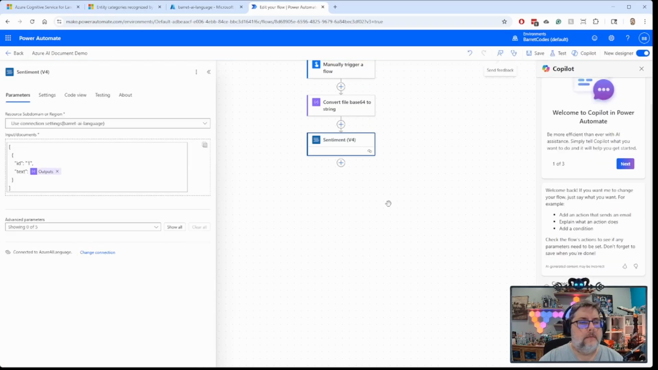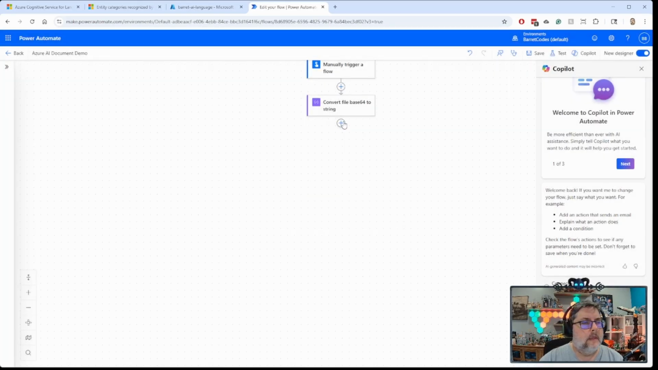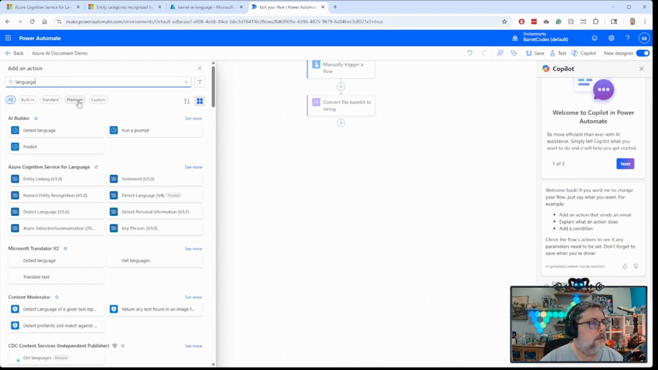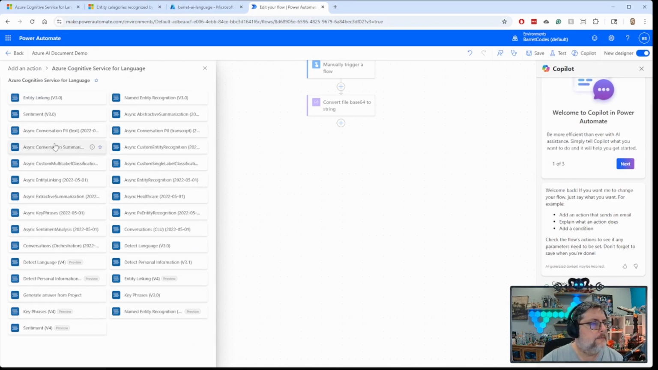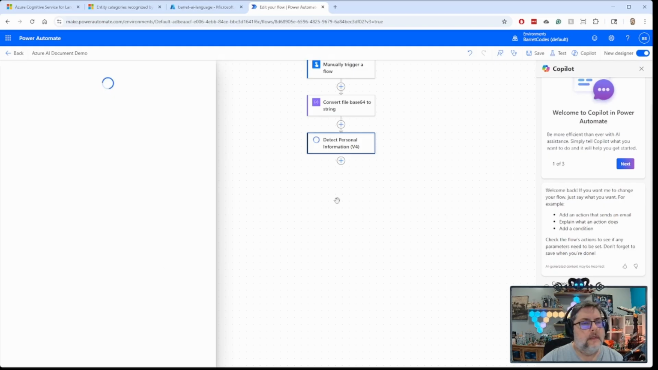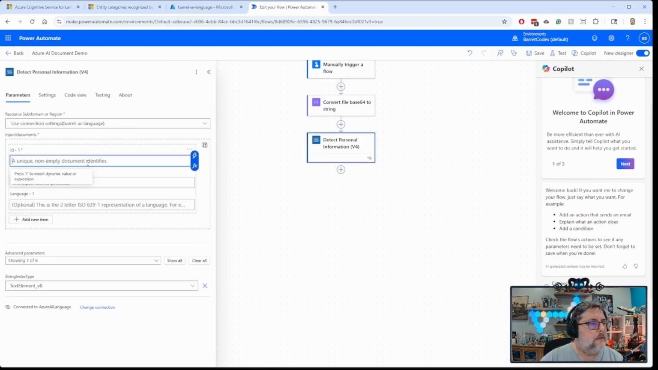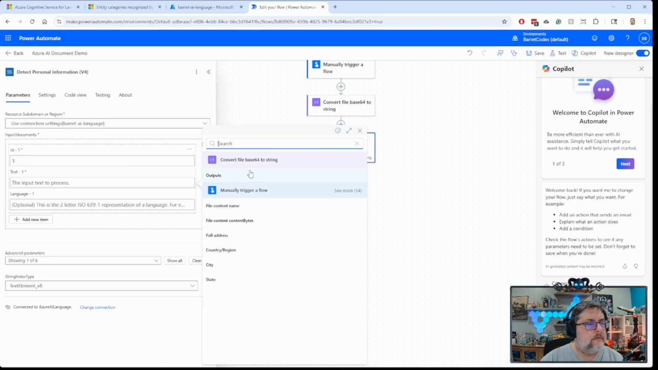So let's go back into edit mode and start picking out some of the key information here. Let's go ahead and get rid of our sentiment analysis, and we're going to add in, let's look at all these here. Let's go ahead and do detect personal information. I think this is the V4 preview. Yeah, V4. Let's do detect personal information, and we're going to give again a key of 1 and pass in our outputs.